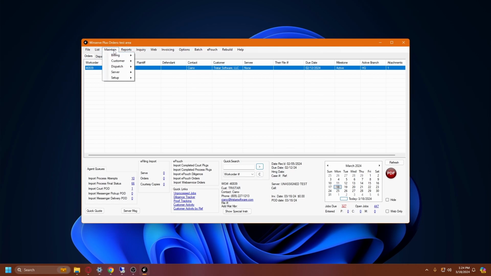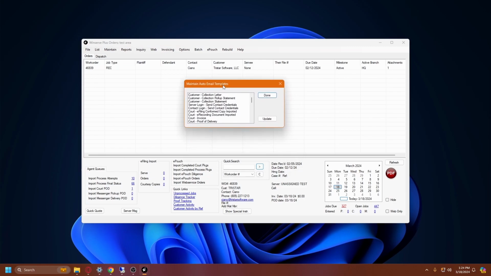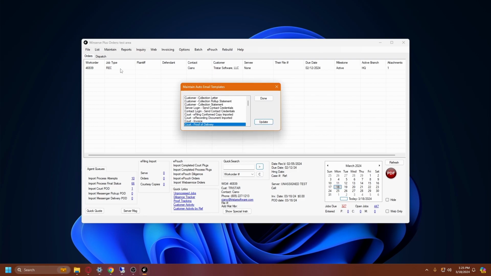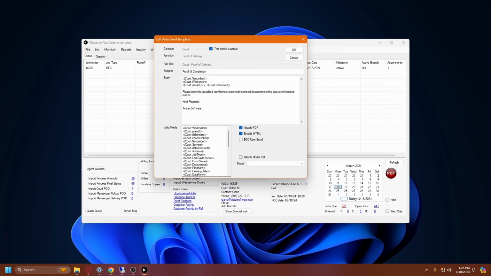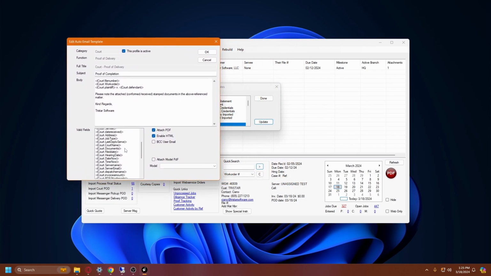To change those templates, go to Maintain, Setup, Auto Email Templates. This is a list of all of the emails that get automatically sent from the system. In our example, we were using a court order and a proof of delivery, so I've selected that template. I can then click Update to see what our template is currently set as. And this window will have a number of different options for various information that you can put into the field.